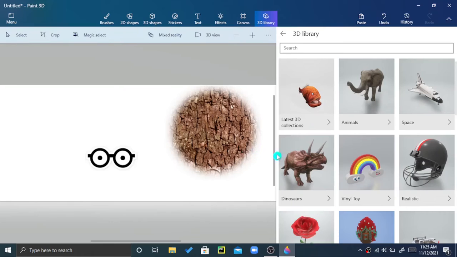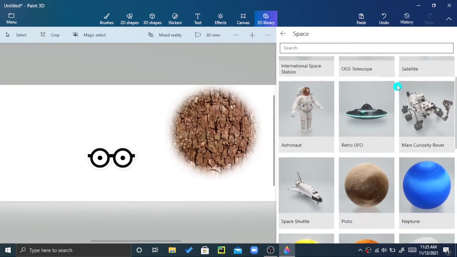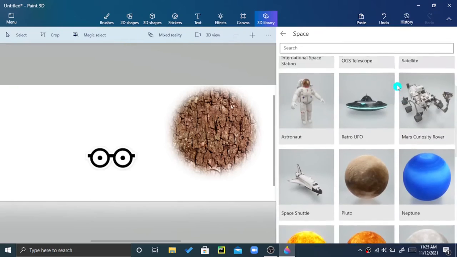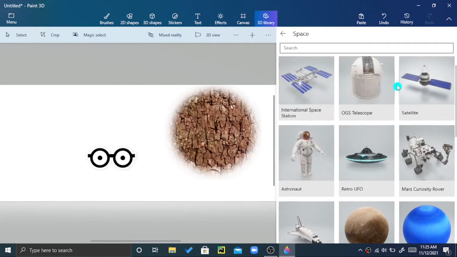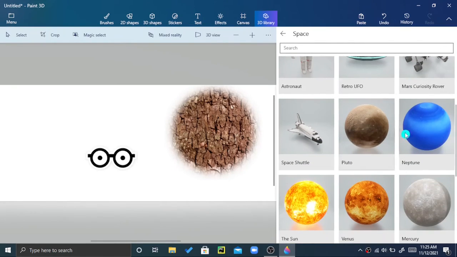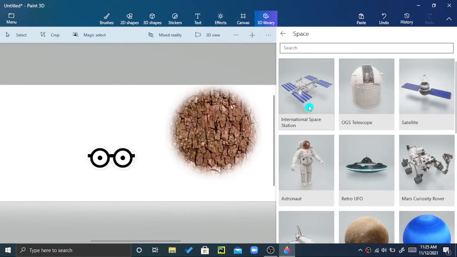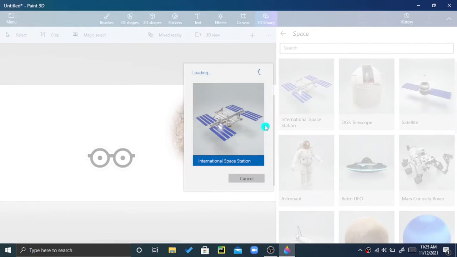And for example, let's say I'm gonna choose this space selection. Then as you could see, there are a lot of 3D shapes, 3D images that I can choose. There is the International Space Station, a telescope, satellites, astronaut, retro UFO, Mars rovers, space shuttles, and some planets. So for example, I'm gonna choose this International Space Station.